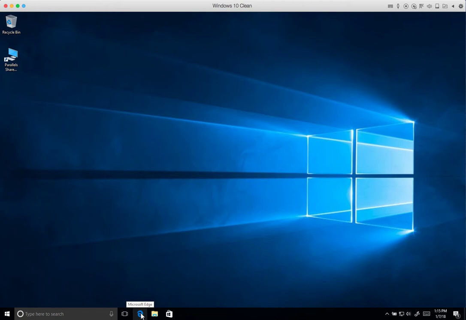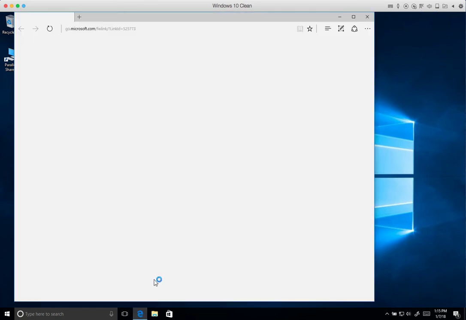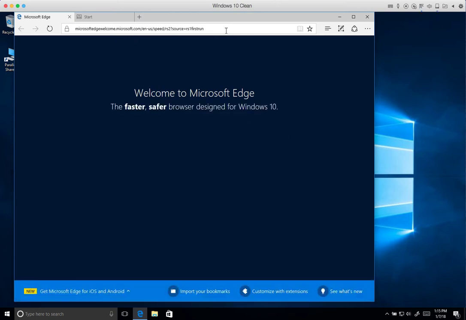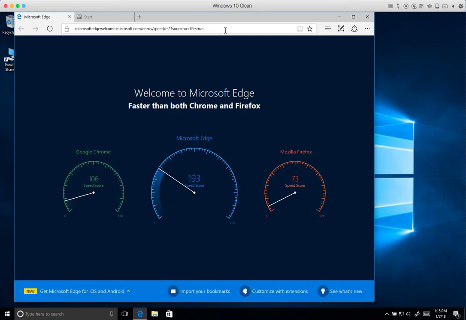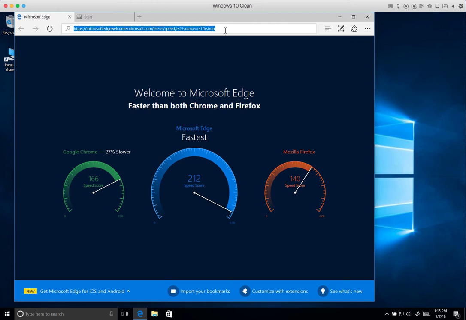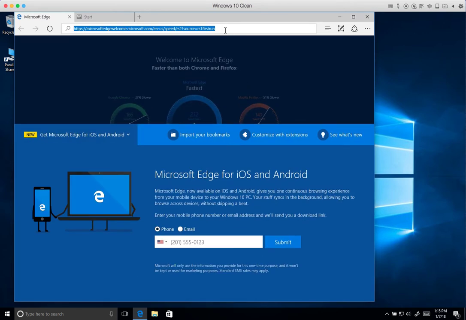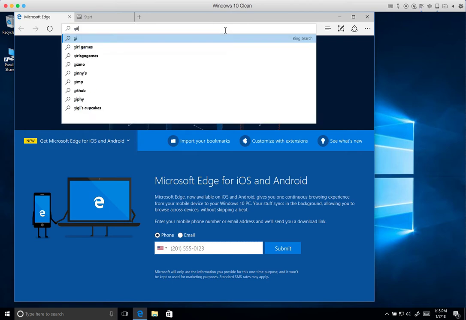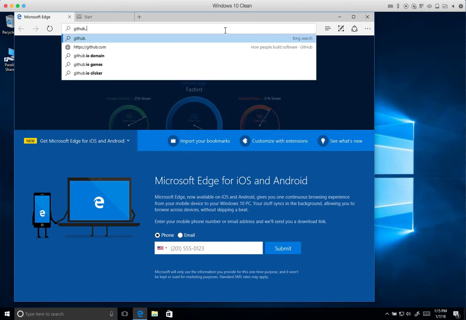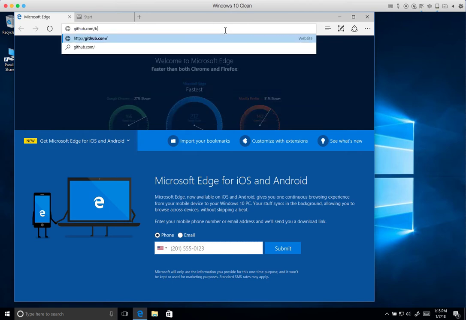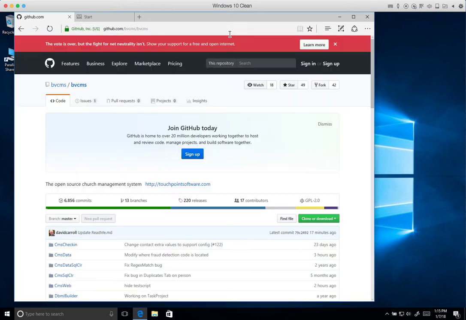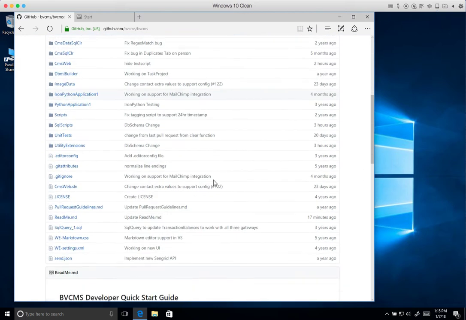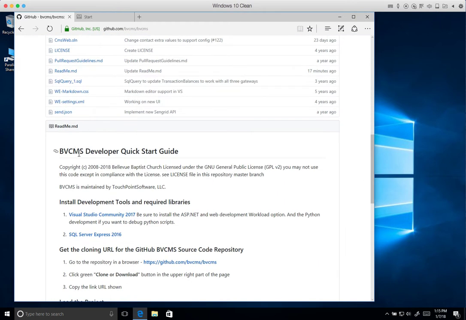So I'm going to start up Microsoft Edge in this environment. And that's the only browser we've got right now. I normally use Chrome, but this is all I've got. So rather than install that, I'll just do it from here. So I'm going to go to github.com BVCMS/BVCMS, and here is the repository for it, and the quick start guide is down here.